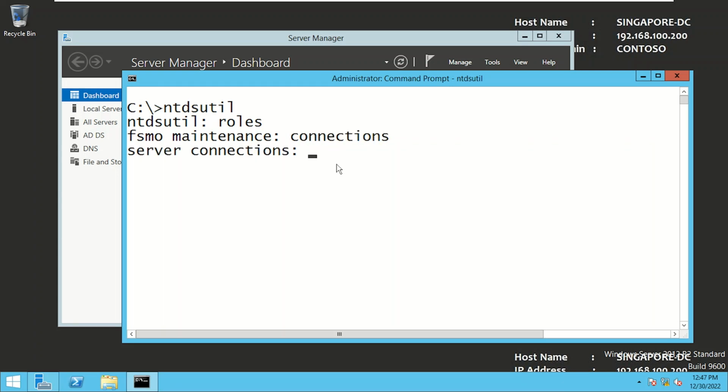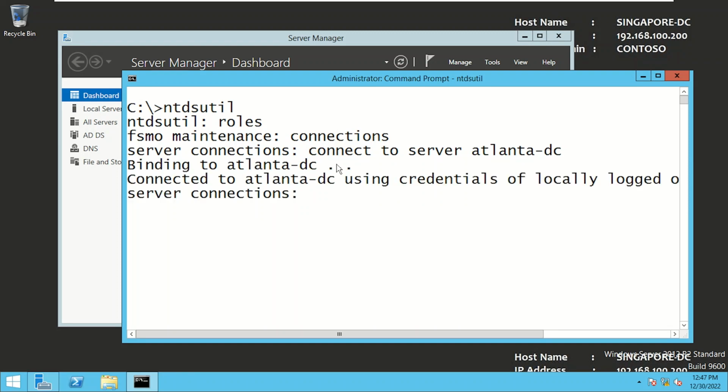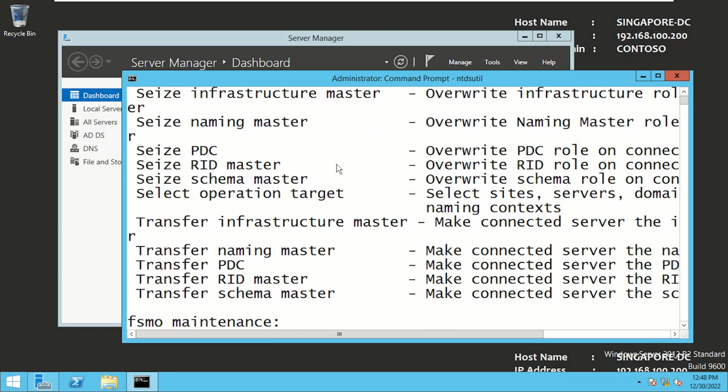Connections, connect to server Atlanta DC. This is our target now. So we are transferring role to Atlanta DC. So it has logged on to Atlanta DC. So I'll just come out, quit. Okay, and if you want to learn more about this ntdsutil, just put in a question mark and it will give you all the options you can do.